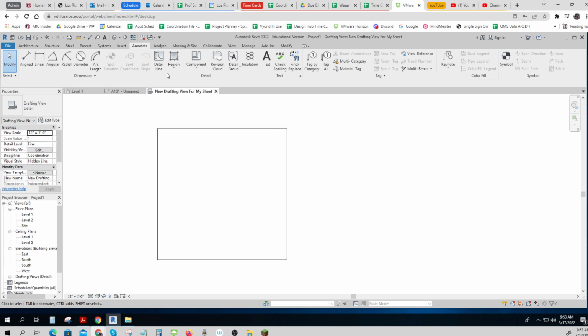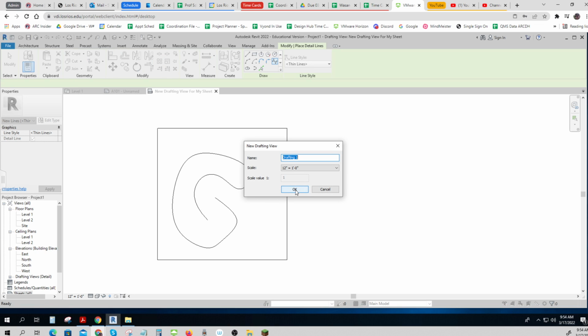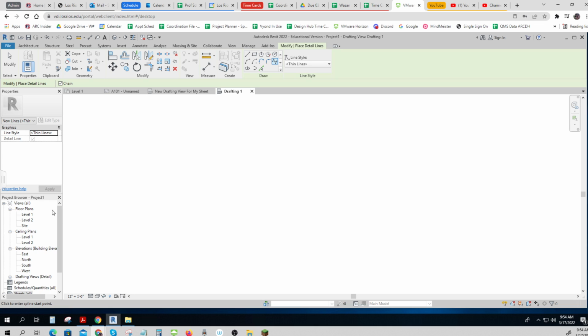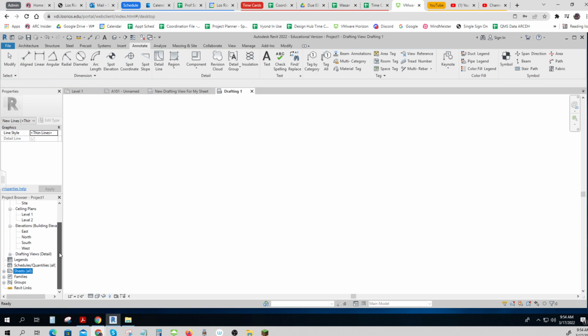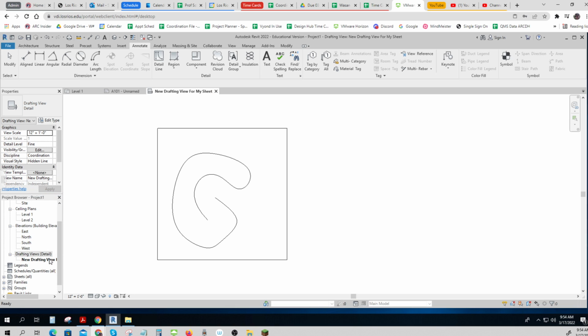So now I'm going to just draw something in there just to pretend that I've got something. I'll draw some sort of a squiggly line. Make it look like I just drew something. Oh, and I just made another new drafting view, which I didn't need. I do that all the time. Now look, they show up down here now. So I can get rid of that new one that I accidentally made. And there's my drafting view.